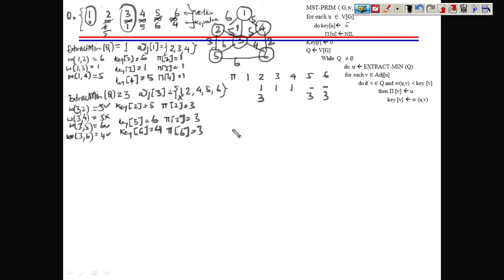Now let us move to the next part. Again we will do the extract min. We will keep on doing this process, first iteration, then second iteration, then we are doing the third iteration, extract min queue, and you have to see among the available vertex which has a minimum key value. So if you look here, the minimum key value is a 6 here, so we will take this out.